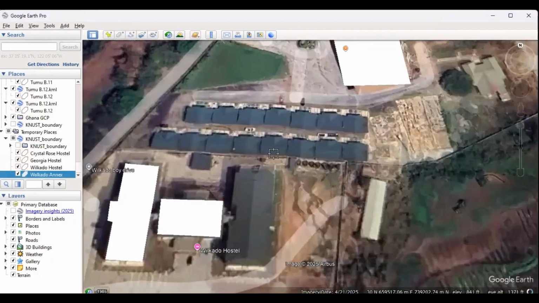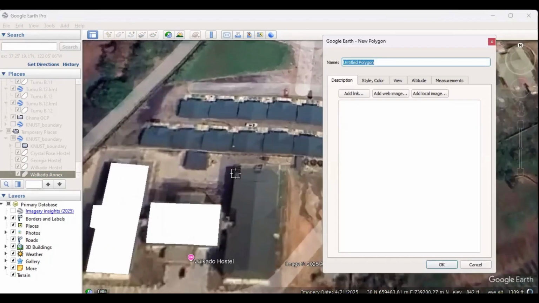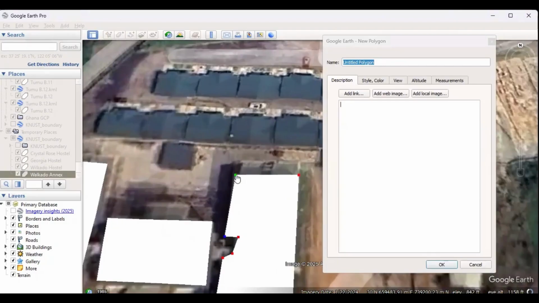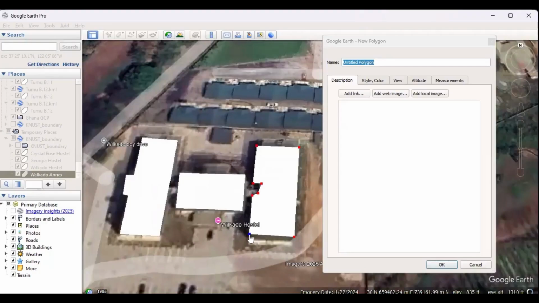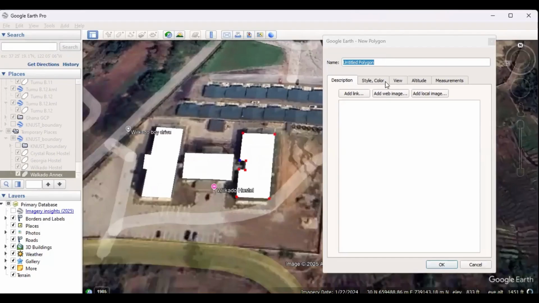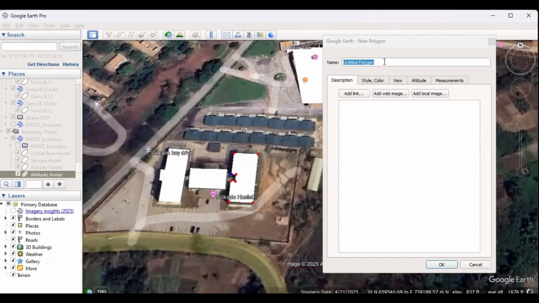Then you can do the same for the third polygon. Then you take your time to adjust the boundaries of the building. You take your time, look at where and where needs to be edited, and you do that appropriately. So we still write Avocado Hostel.